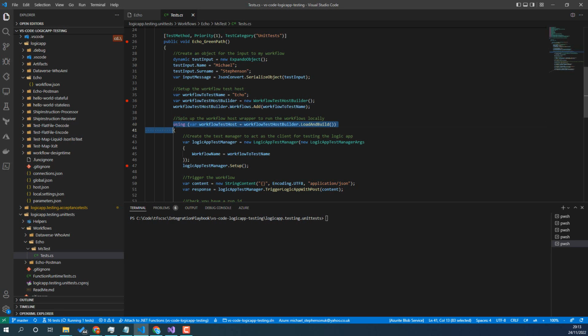And then in this using statement for my workflow test host, I'm now going to be able to know my logic apps are running and ready, all my workflows are available, and I can actually use the test manager to call the workflows and execute them.